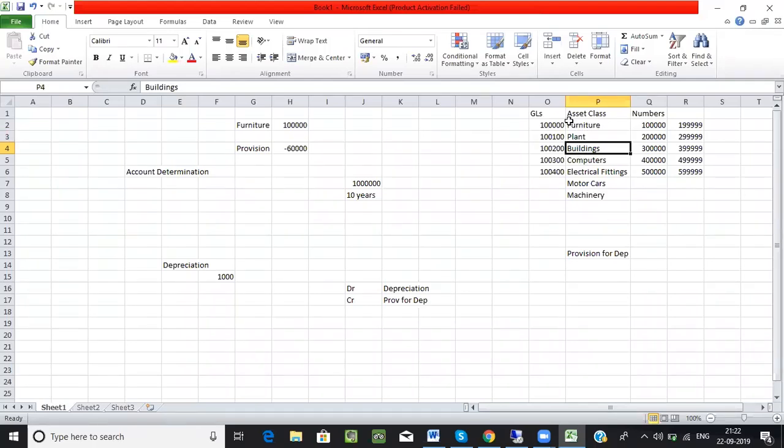Now, whatever GLs we are maintaining as part of the assets and provision for depreciation, all of those will be maintained with reference to account determination. If you want to have a separate GL for each of the asset classes, you need to have a separate account determination for all these asset classes. That's the whole idea. Any questions?